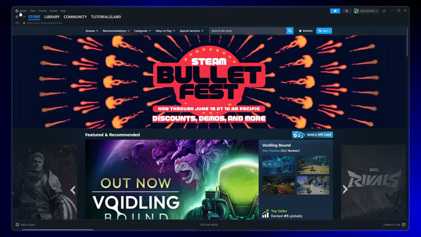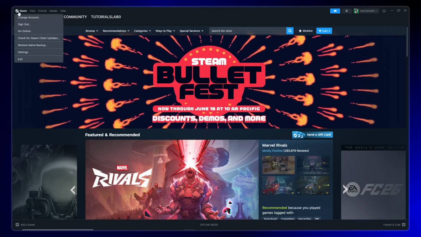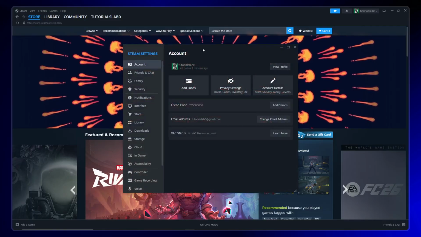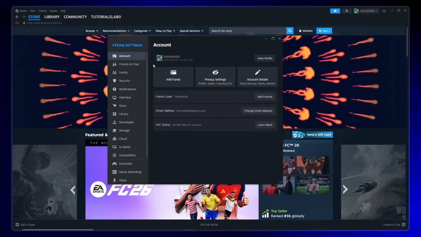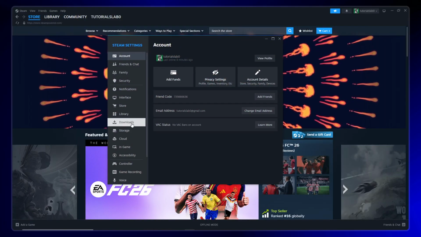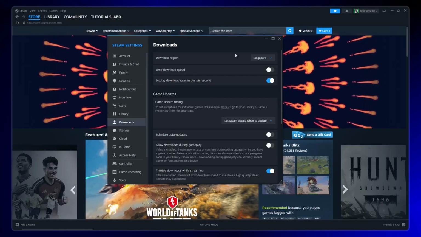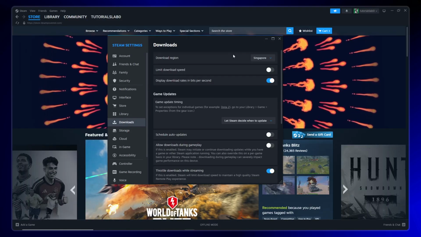Next, in the upper left corner, click on Steam again, and this time select Settings from the drop-down menu. Once the Settings window opens, look at the left panel and click on Downloads. This section contains all the configuration options related to how Steam handles your game downloads and updates.